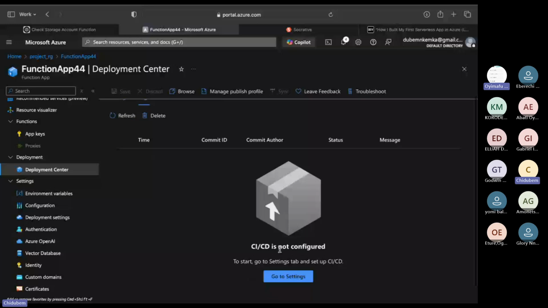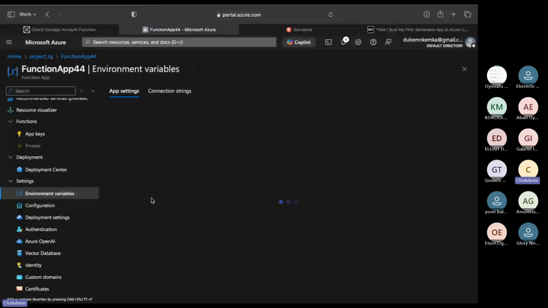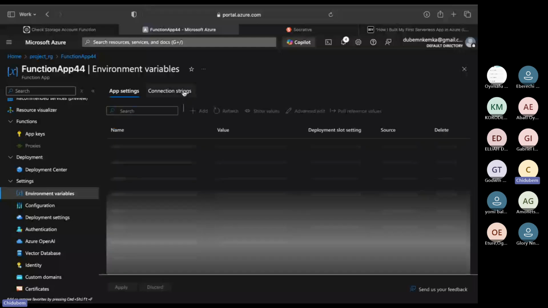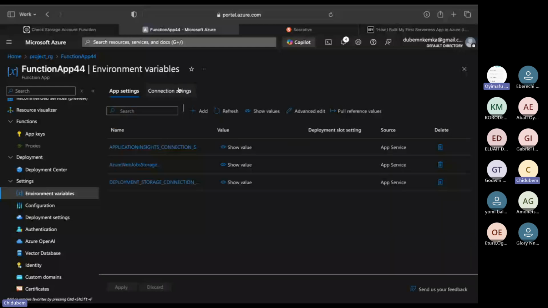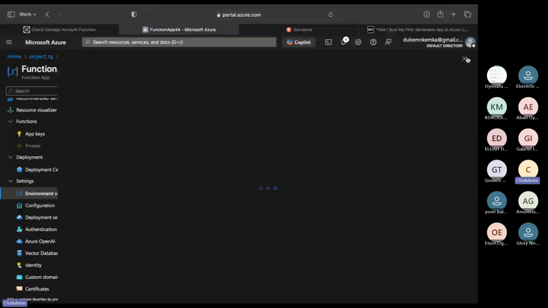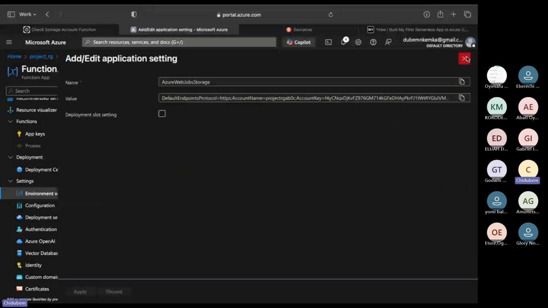Okay, check environment. On the environment variables, that was where we saw the storage account. Exactly. But I don't know where the connection string is coming from. Let's view the connection string. I think this is what we'll do. Okay, see it here.